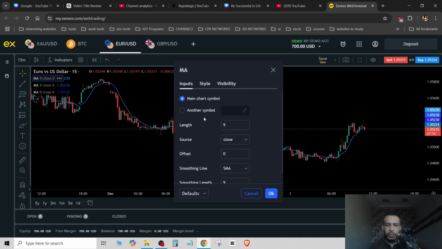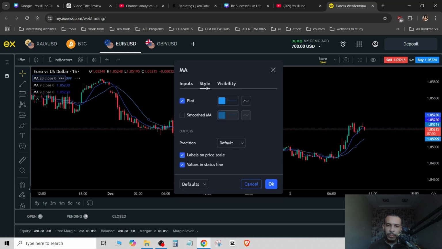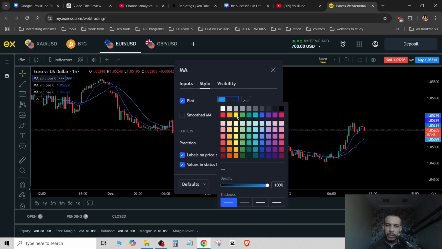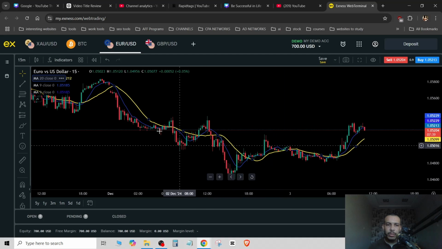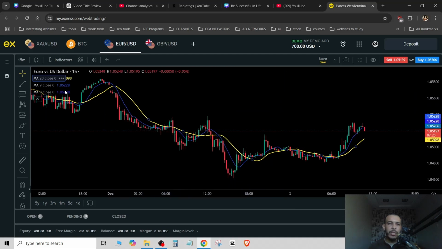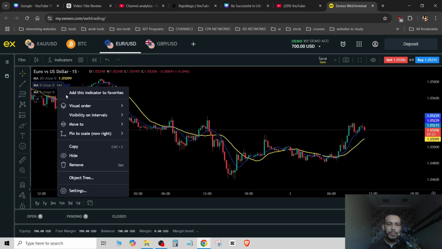Now go to input and let's type here, for example, 20. Now let's make this one yellow, for example. You can change the thickness from here if you want. So let's choose this one and click on OK. So this yellow moving average is the 20. Okay. Now let's add the 50.